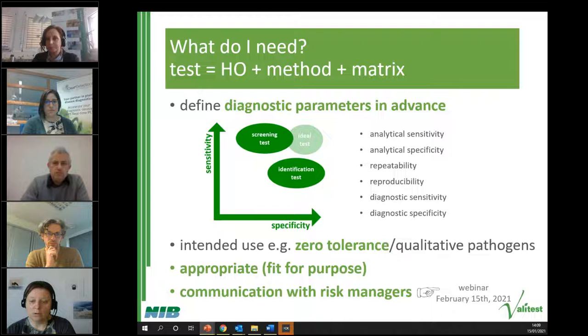Finally, we need to keep in mind that we are adopting and validating or verifying a test that in the end has to be appropriate, fit for purpose. And this is something that is really good to communicate with risk managers and also with other customers as well, so as to ensure that you are all on the same page of understanding what is really needed.